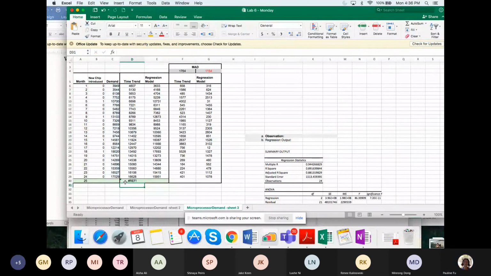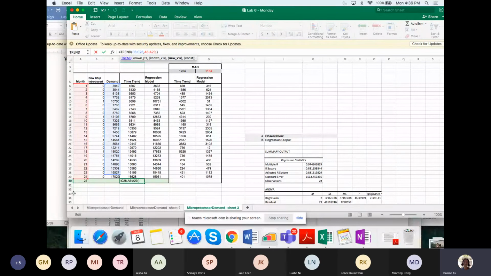Hold on, I got this TREND, and then I missed a parameter, okay? You have to add a comma, new X. So this 25 is new X. Okay. And then press enter. Still get this number. This is C29. Okay. So this is the prediction for month 25. This is the formula.